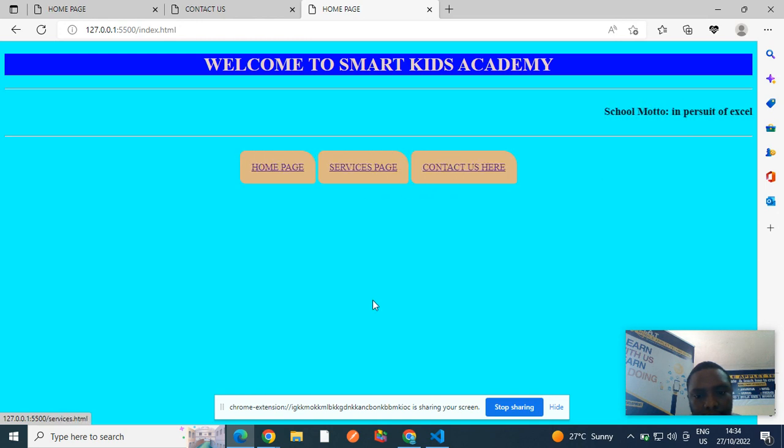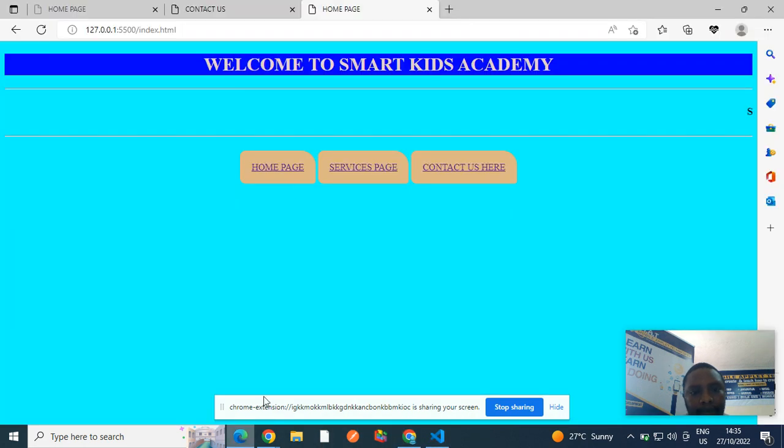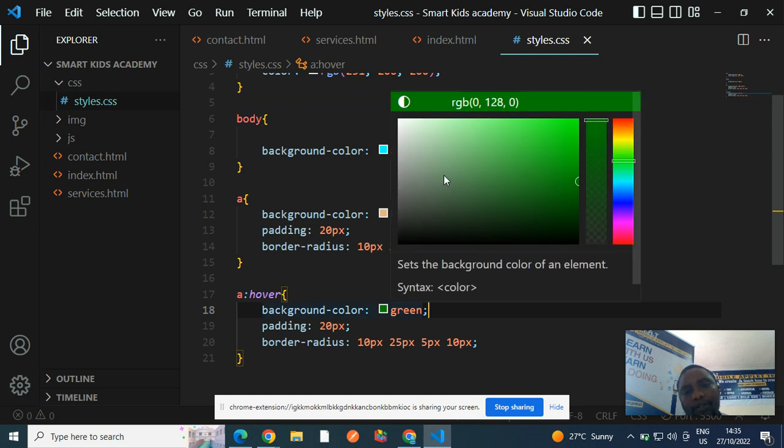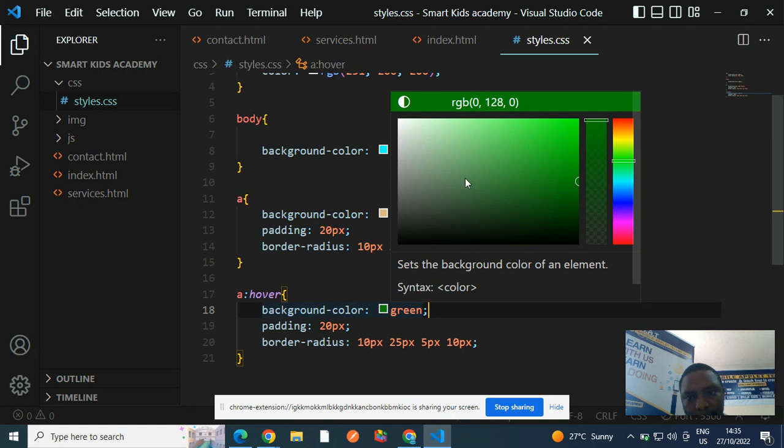Now, I have introduced something here. There are several ways that you can have your color introduced. One, you can use the natural color. For example, you can just say green or blue. Then remember, in CSS, the semicolon all through. Or you can use hexadecimal, or you can use the RGB syntax. So in this case, when you hover the mouse here and you get this wizard, you can just pick the color from there, and it will auto generate for you.